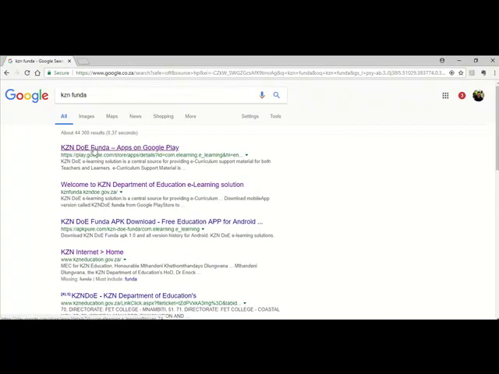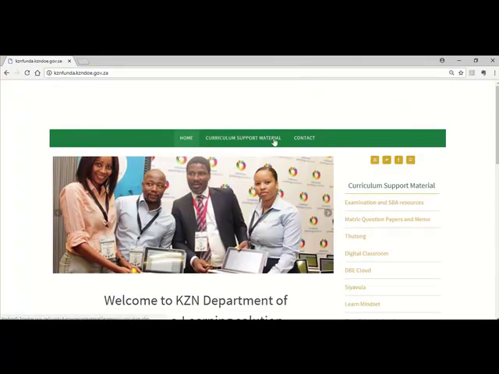Now the first item in the list is the KZN DOE Funda app. We'll get to that in a moment, but this is the one that we actually want to go to, which says Welcome to KZN Department of Education e-learning solution. And we know that it's the right one because the URL is kznfunda.kzndoe.gov.za. So when we click on it, we don't click on this, we click on the actual link, which is highlighted and underlined when you hover your mouse over it.